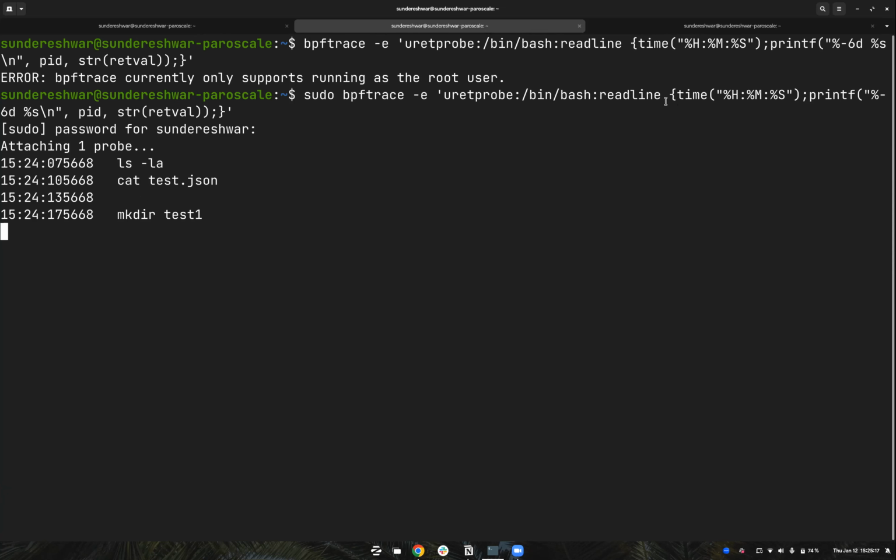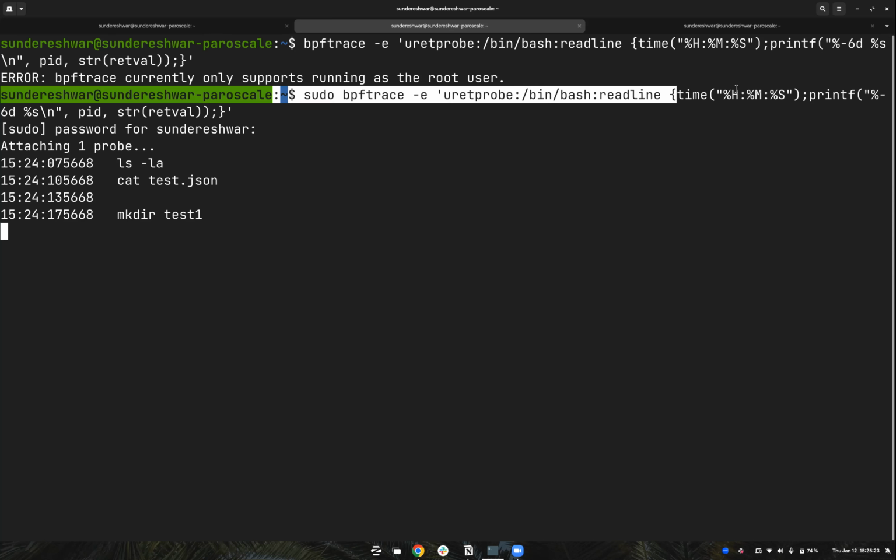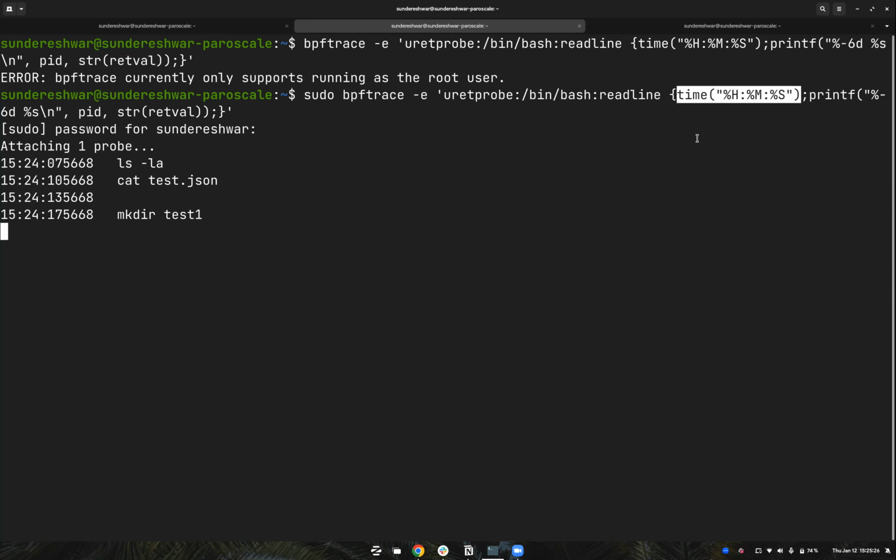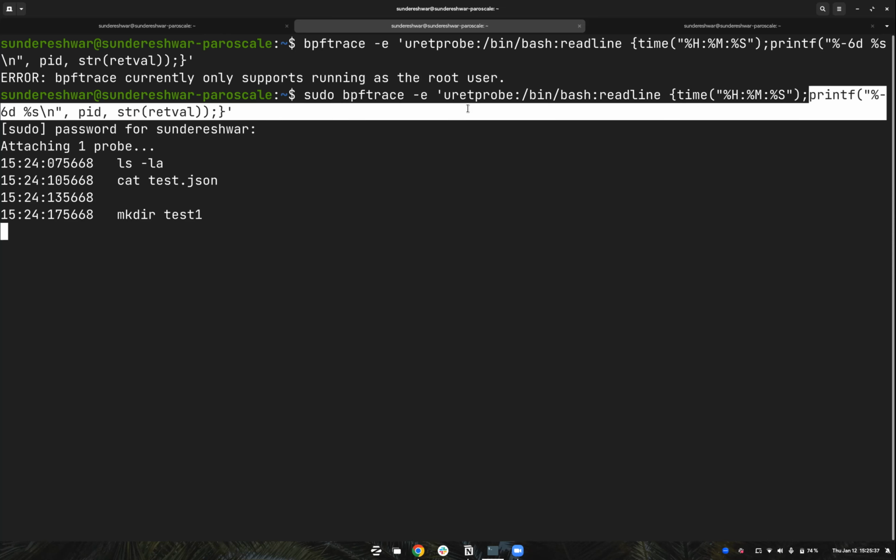Of course, after attaching the probe, you need to specify the action as well. So I'm opening the bracket of the action, and this is a time function, which prints the time as a string, but we also specify what formatting we want. Once that's done, I have given a printf function in which I have specified the process ID, and the return value, which would be the string of the command that has been used.